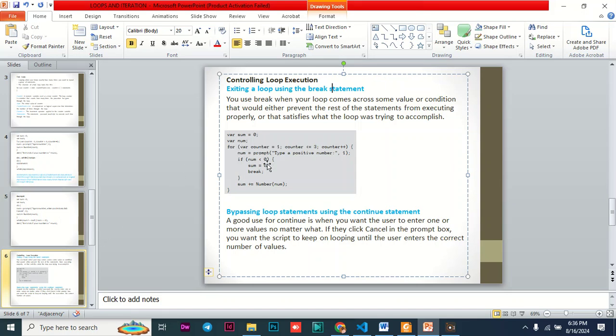And here we have the example of that. You can see we have if num is less than 0, sum is equal to 0. Yeah, so break. So jump to the next part of the program, or jump to the next block of the program. That is how it is being explained in this particular case.